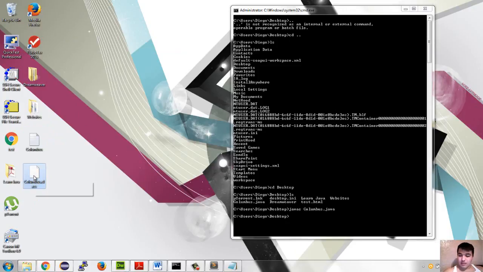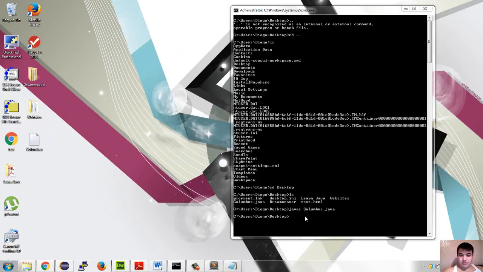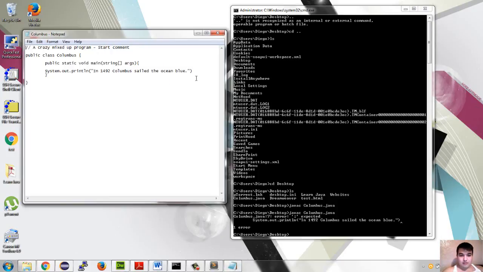And I want to delete this class just so that I can recompile it, and so that it doesn't get confused. Java. Well, shortcut. There we go. Compile. It'll throw the error. There we go. One error. So it is missing the semicolon, and you can see this little caret sign, this little indicator, pointing at that, saying, hey, you're missing a semicolon.